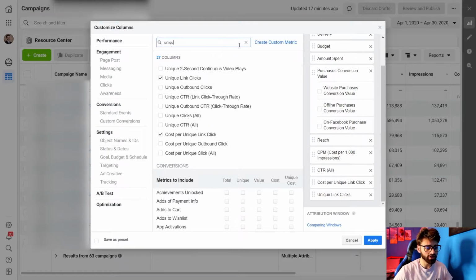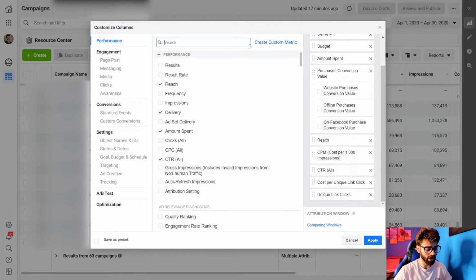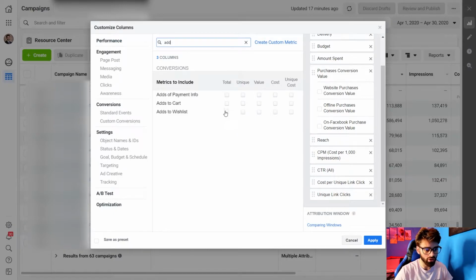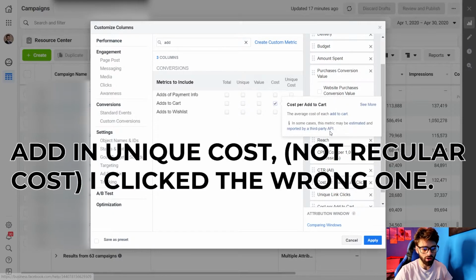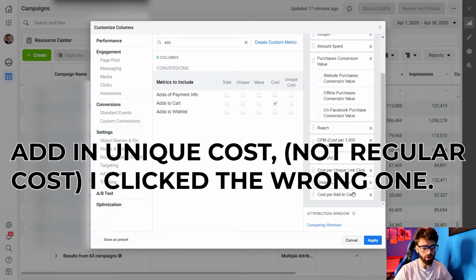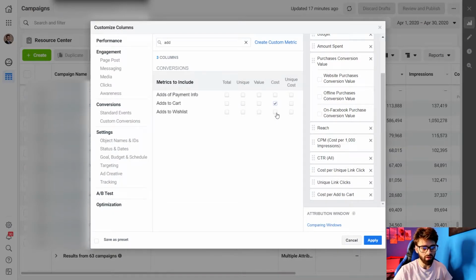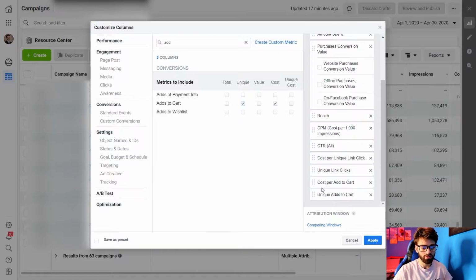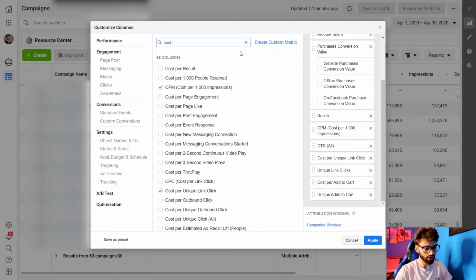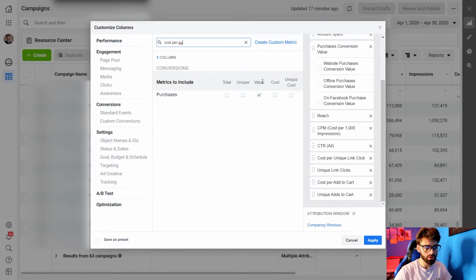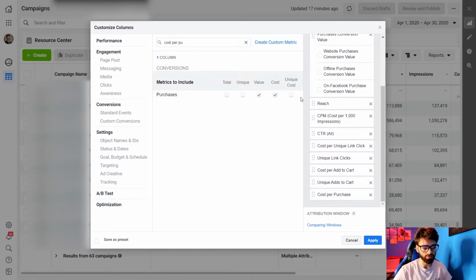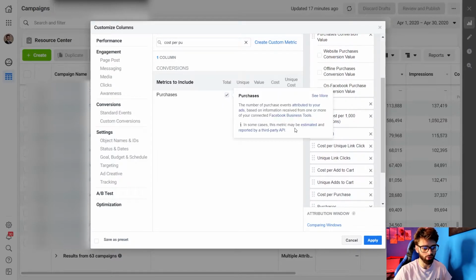After unique link clicks, we're gonna do unique cost per add to carts. So we're gonna go to add to cart and we're gonna click on cost so that it's your cost per add to cart down here. And then we're also gonna add in your total unique add to carts. So we have cost per add to cart, unique add to carts. Next, we're gonna do our cost per purchase. And we're just gonna click on cost right here under purchases. And you have cost per purchase. Then we're gonna add in our total purchases.